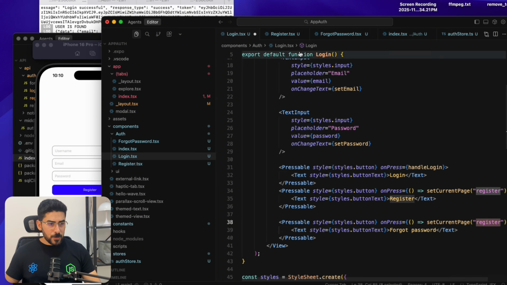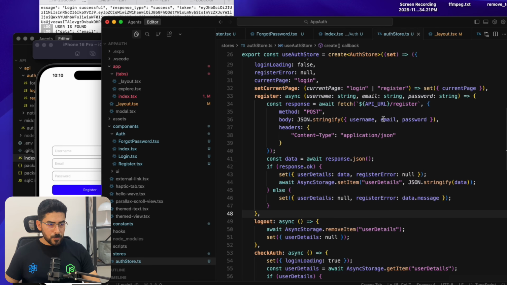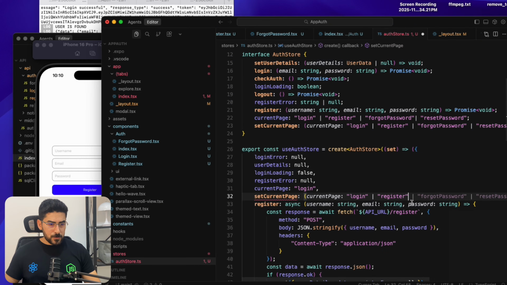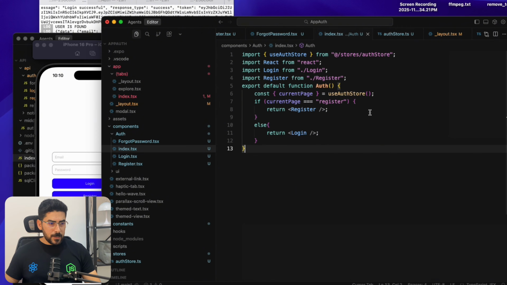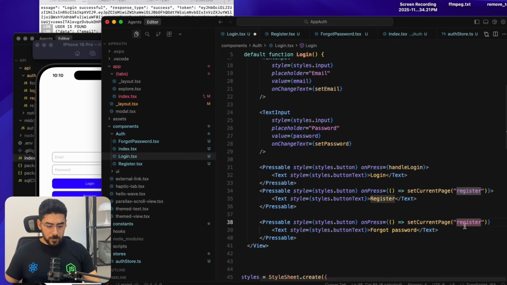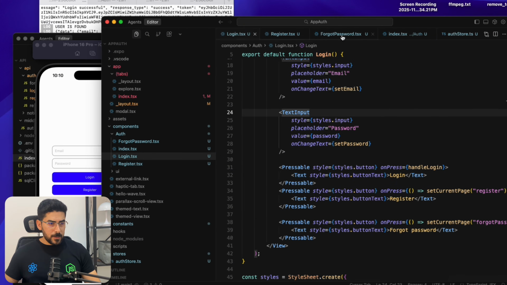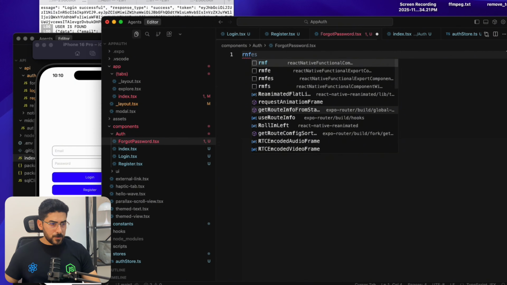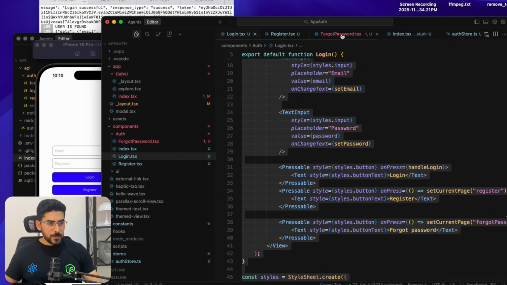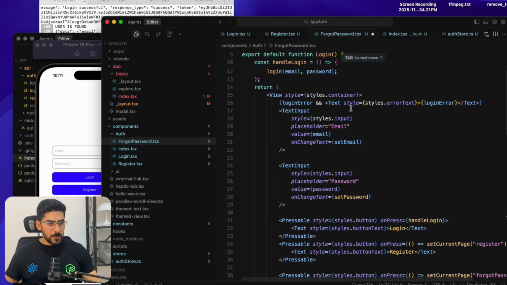And then let's go back into the store, and here let's extend from login and register to forgot password and also reset password. Of course we can update this one, and let's go in the login, and this one will bring us to forgot password. And in the forgot password, we're going to create the component. Actually, let me copy the login component and paste it in here.